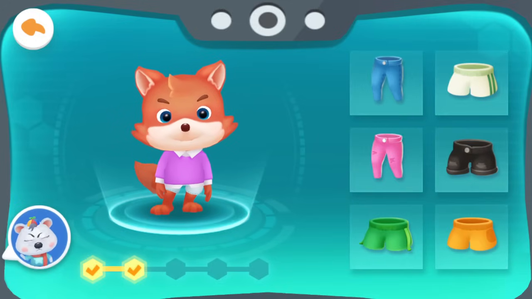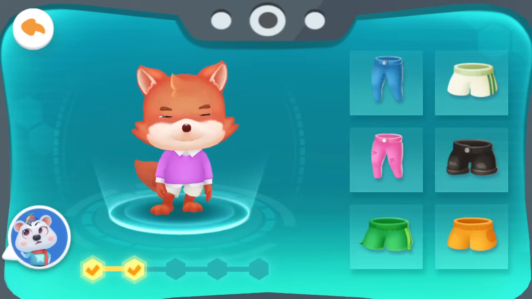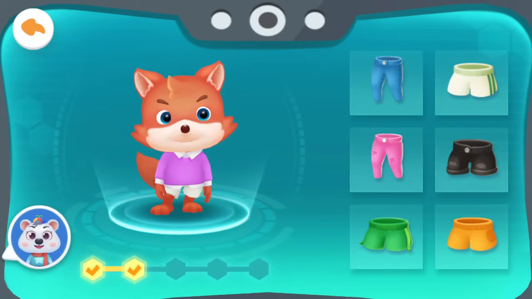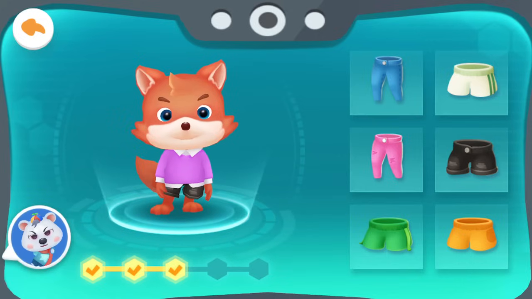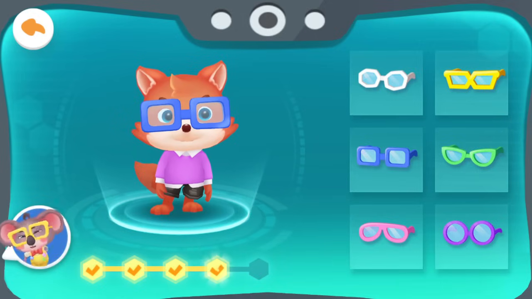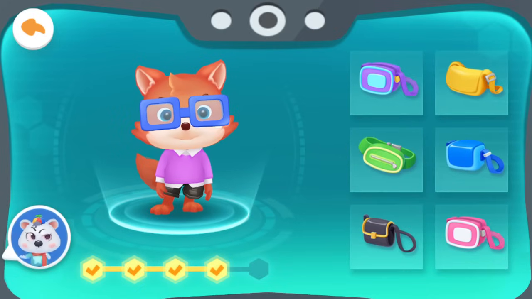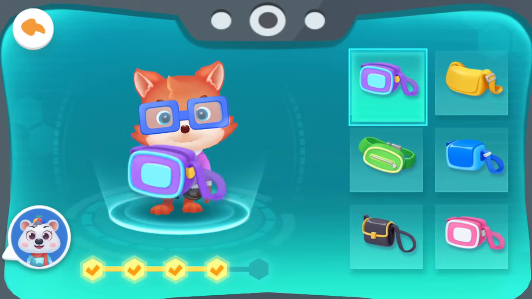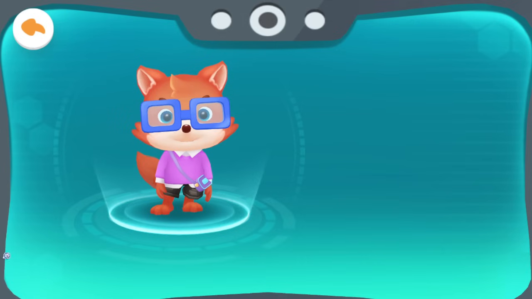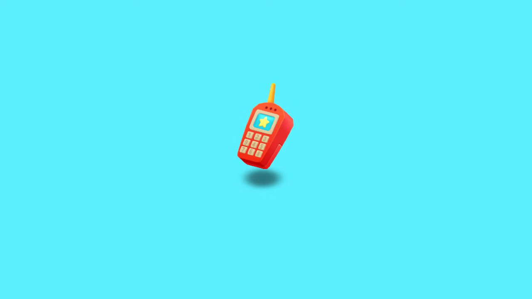The bad guy is wearing a pair of black pants. No, not this one. The bad guy is wearing a pair of black pants. Yes, that's the one. The bad guy is wearing blue glasses. That's right. That's what the bad guy looks like. The bad guy is carrying a purple bag. Yes, that's the one. Yes, that's him. He's the bad guy.